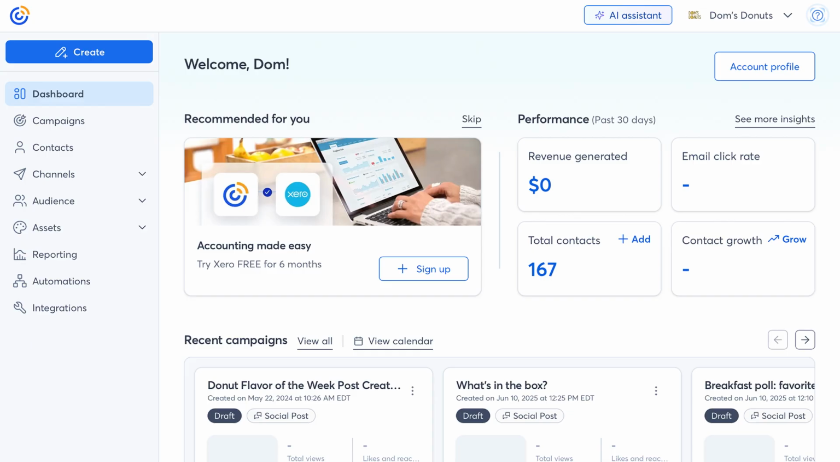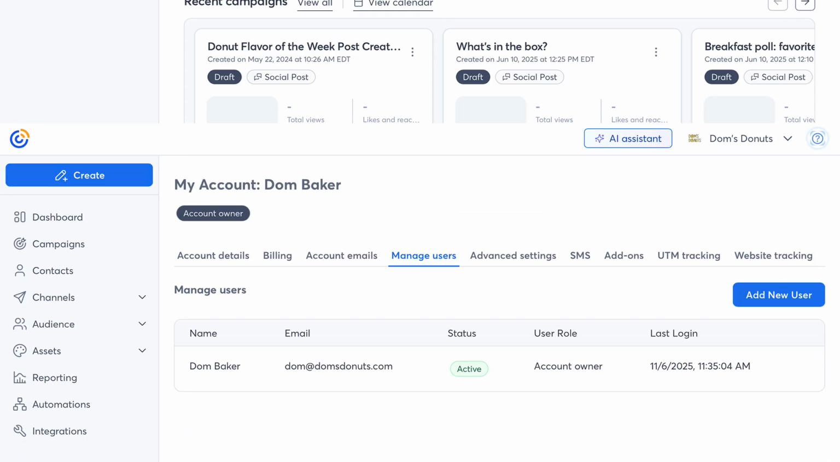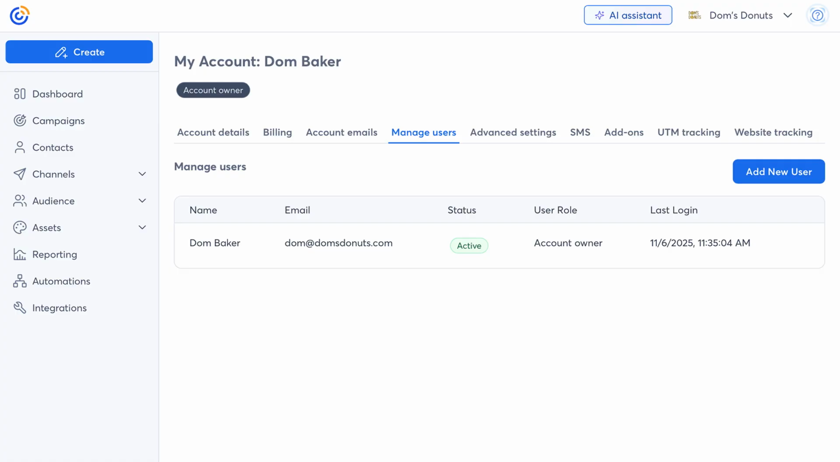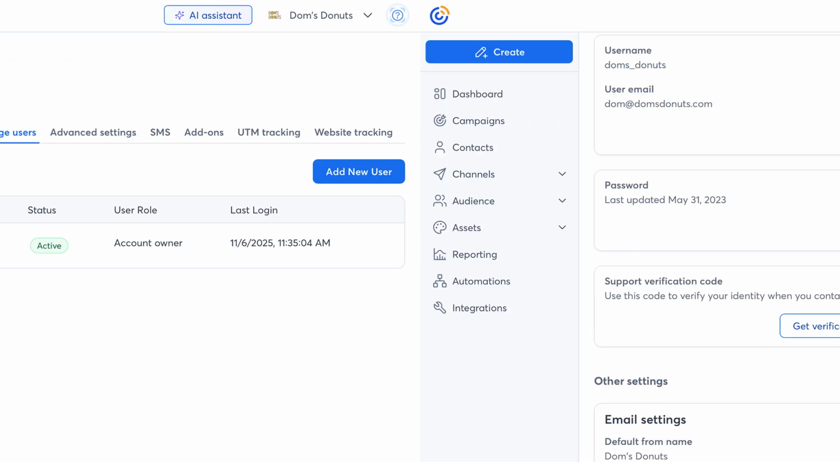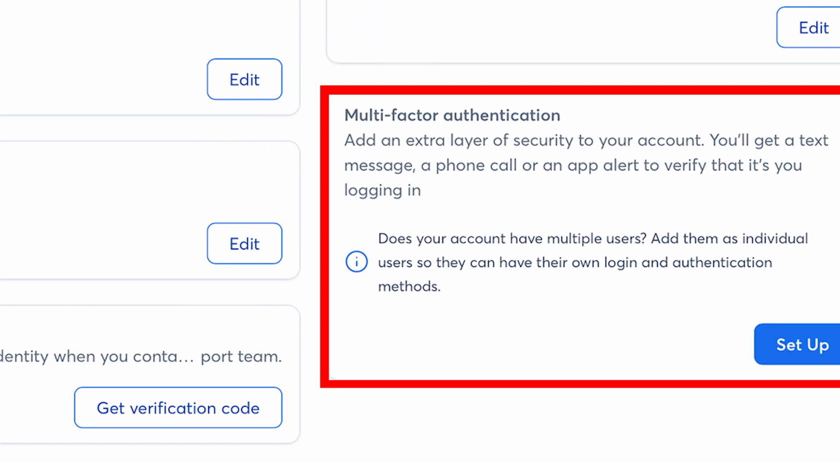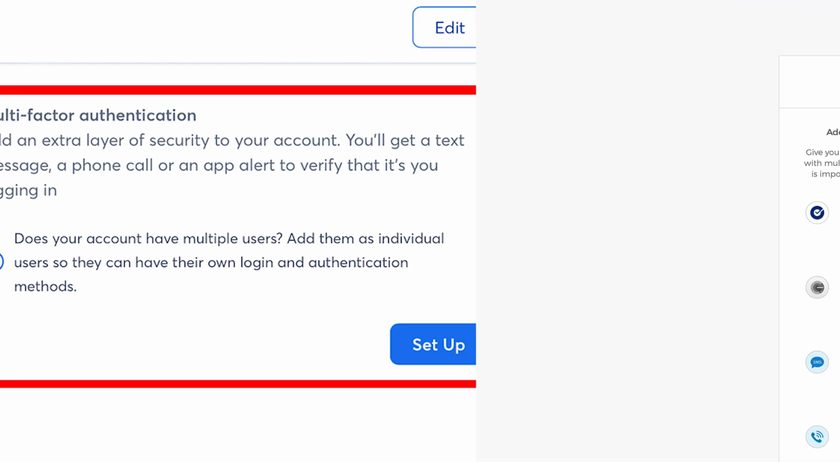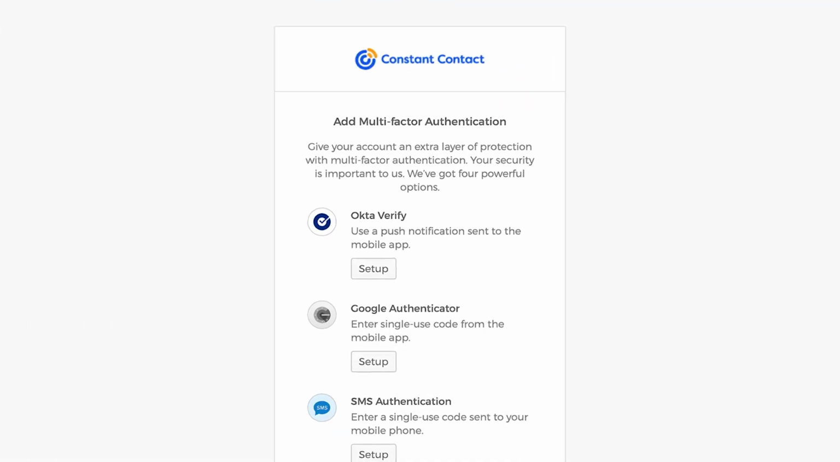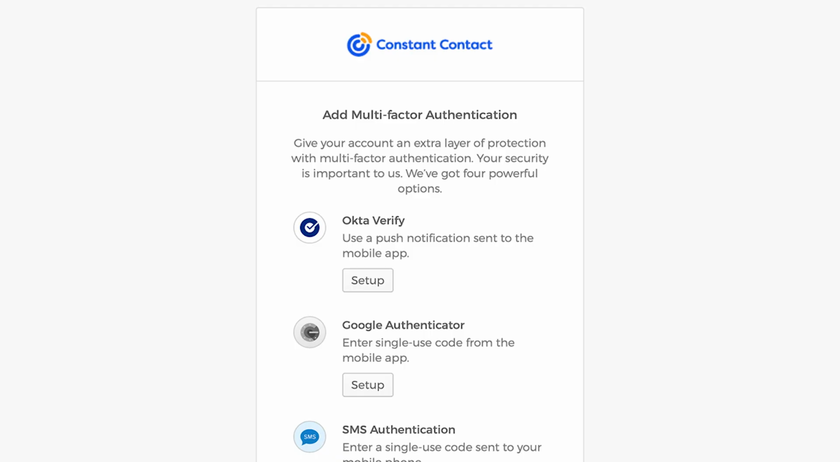Before we get started, if you share your account with others, be sure to add them as additional users so they can have their own username and password and then set up MFA for their own login and their own devices. Now, we are in the process of making MFA required for all users. If your account has been converted, you'll be prompted to set up MFA on your next login.